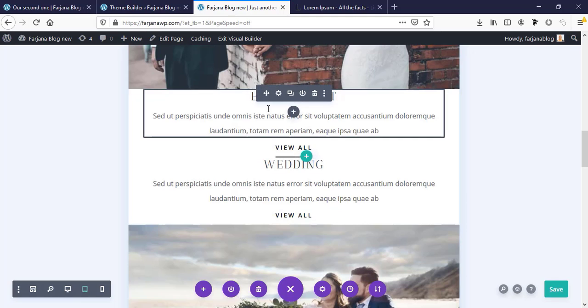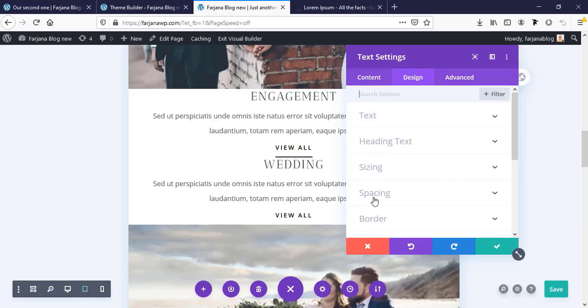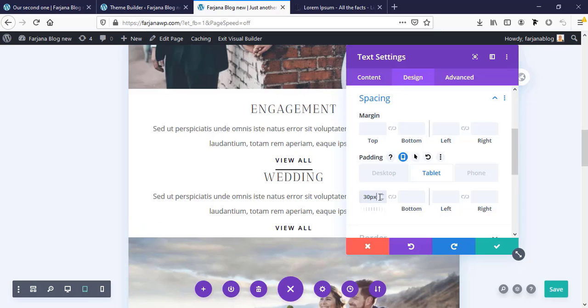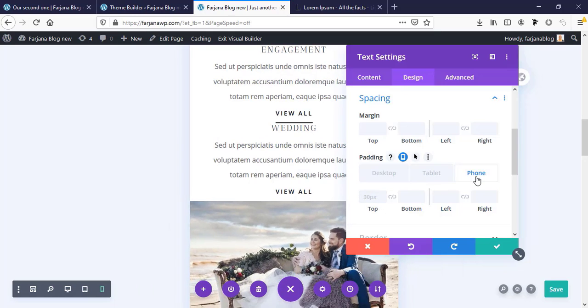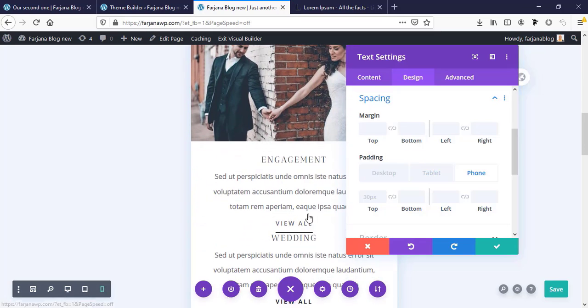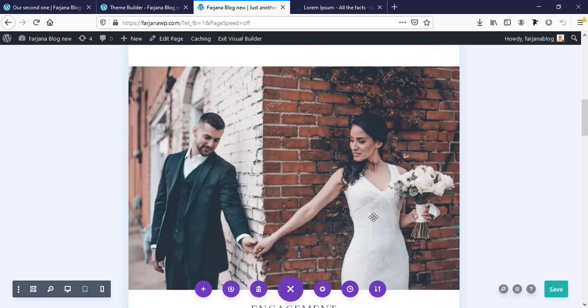Yeah, here we need some spacing. Okay, going to design tab, spacing, and we need some top padding or margin. I'm just clicking on this phone icon for tablet and mobile view. Here is for tablet top padding. I'm adding 30 pixels. It's for tab only, and it also works the same for phone. Yeah, looks good. And save it.